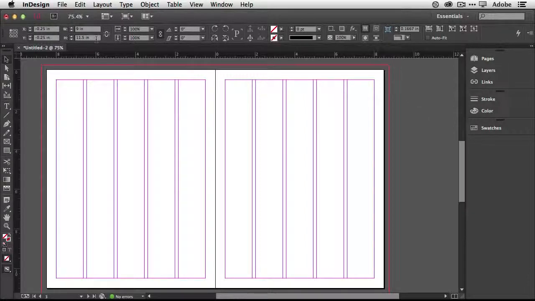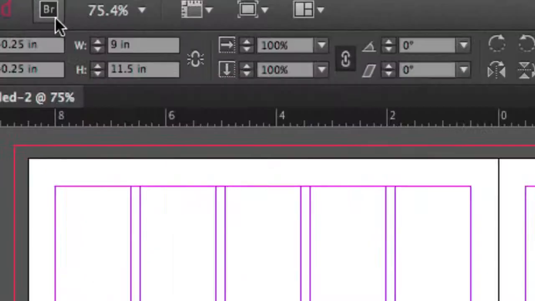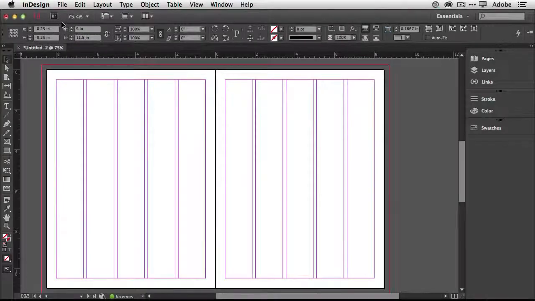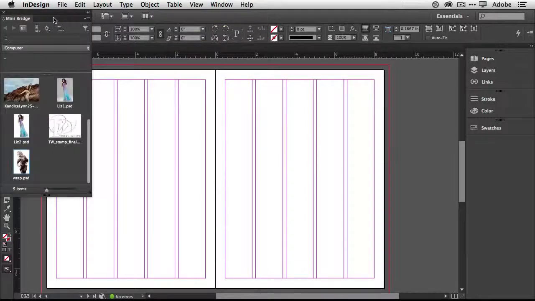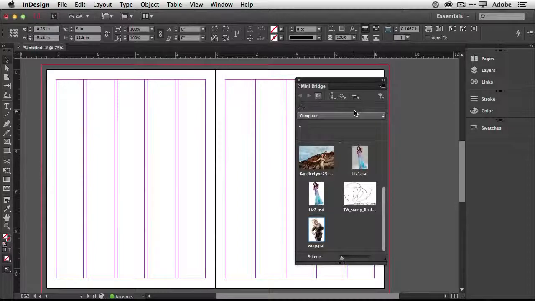So we saw the Bridge button up here in the upper left-hand corner, but when you hover over that button, it gives you more options. It says if you hold down your Shift key and click, it will open Mini Bridge. So Mini Bridge is a panel that you can use inside of InDesign and inside of Photoshop to access Bridge running in the background. Bridge does have to be running, and without having to go back and forth between the programs, because Mini Bridge can stay here at all times.